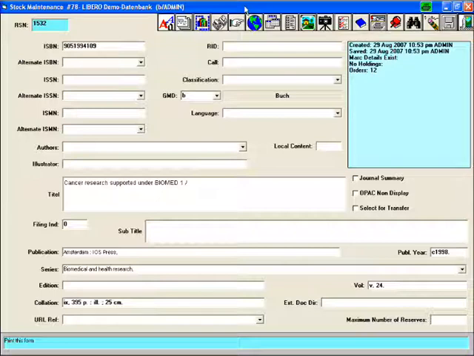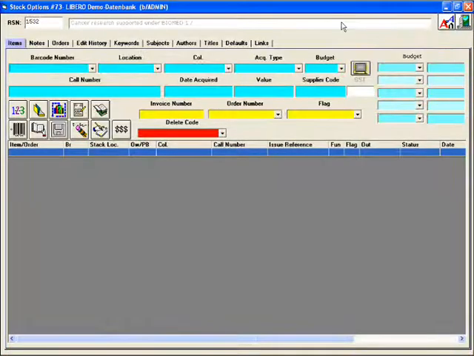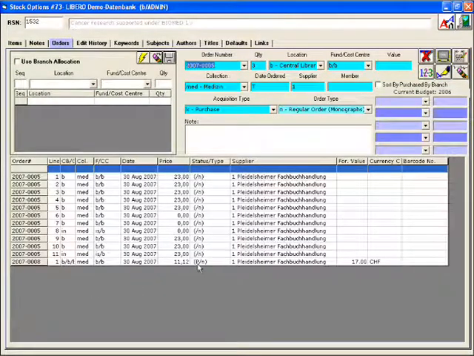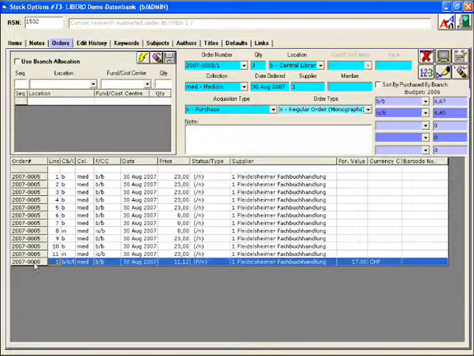The update of the order table has consequences for the order record itself. We go back to the order record now and see that the status has been changed from ready for processing to P for actually processing.